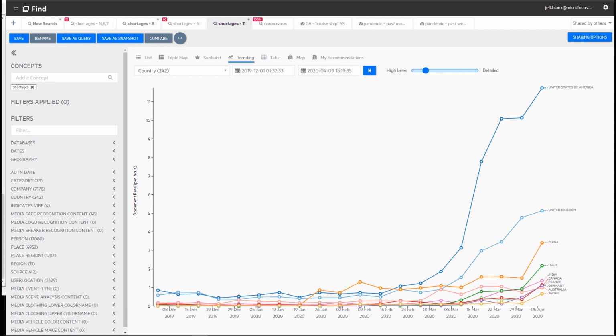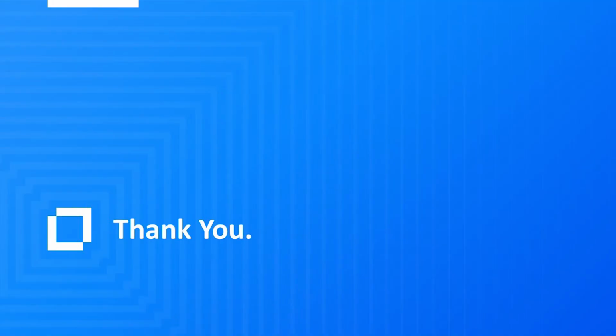Other information sources, such as internal reports and databases, emails, and call center recordings are just as easily understood by IDOL. That's it for today's look at Microfocus IDOL.